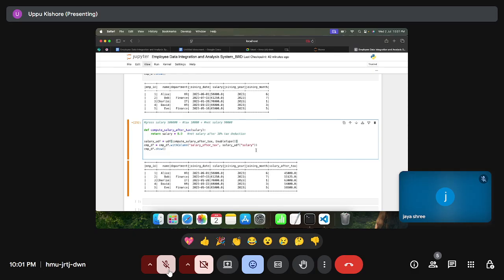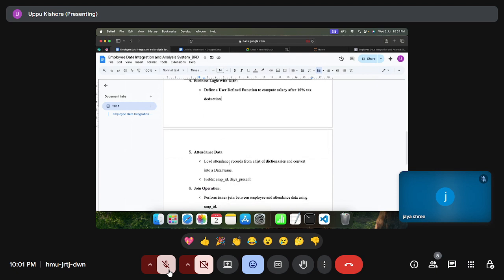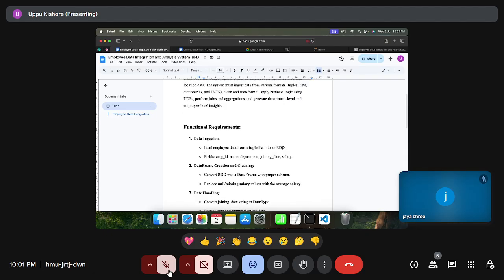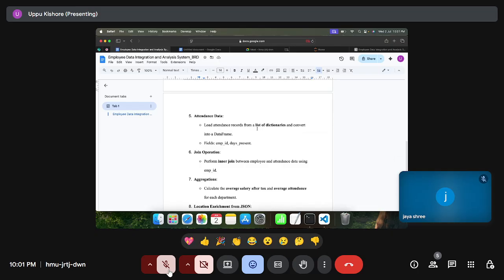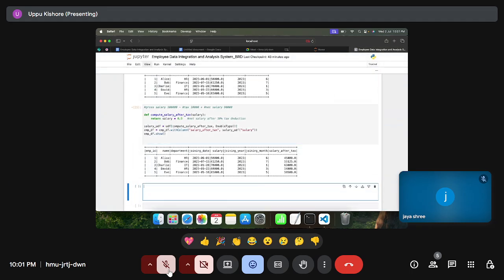So now we are done with tax deduction. Business logic: define user defined function to compute salary after 10% tax deduction. Next, attendance data. Load attendance records from a list of dictionaries and convert into a data frame. Previously, we got a list of tuples to create the RDD for employees data. For attendance data, they are asking us to create a list of dictionaries and convert that list of dictionaries into a data frame. Now we'll perform that. First we'll create the list of dictionaries.